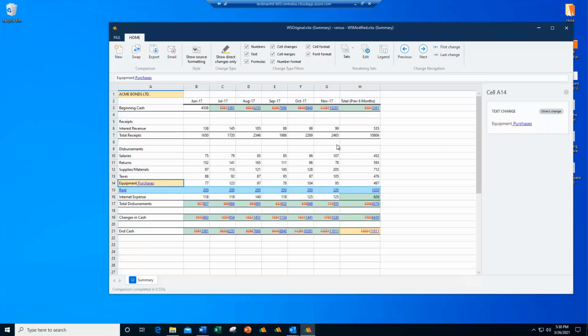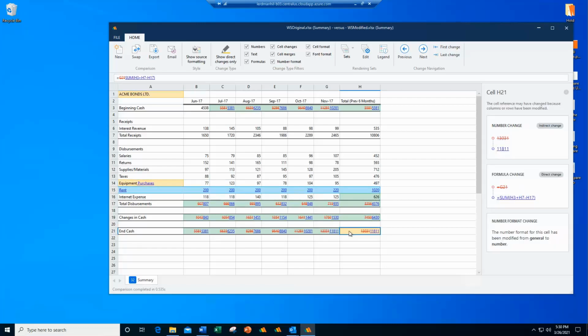If I click on this one, we have a direct change. It means that I went into this cell and added the word purchases. Then you have one here. There's an indirect change, a direct change, and a number format change. So the number format changed from general to number. I did a direct change where I changed the formula. And when I change the formula, that has an indirect change on the resulting number. So now the number has a change. But the numbers are also affected by the change of adding this row.